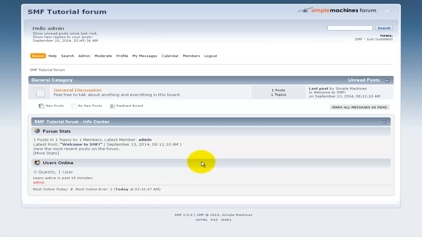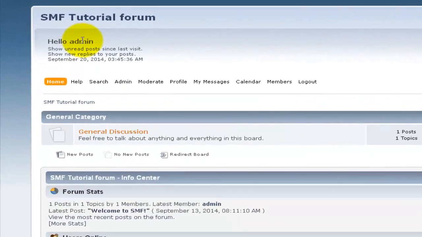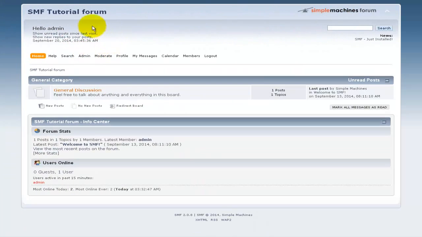So we have installed our Simple Machines forum onto our webpage, and in this video tutorial we'll actually see how we can add some categories and some discussion boards as well. So I've logged back into my forum as the admin, and when you're logged in as the admin, you're the only person who can see all these and apply a few options and settings and stuff like that.